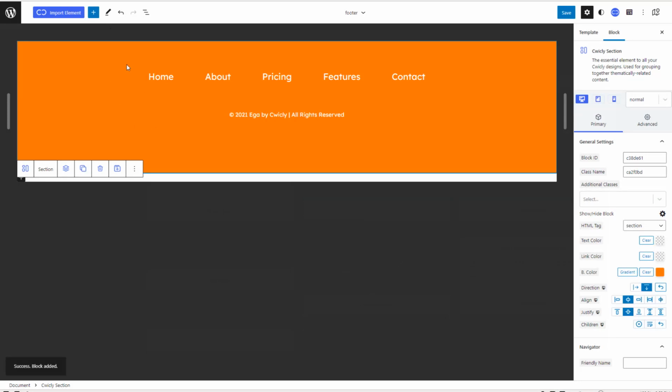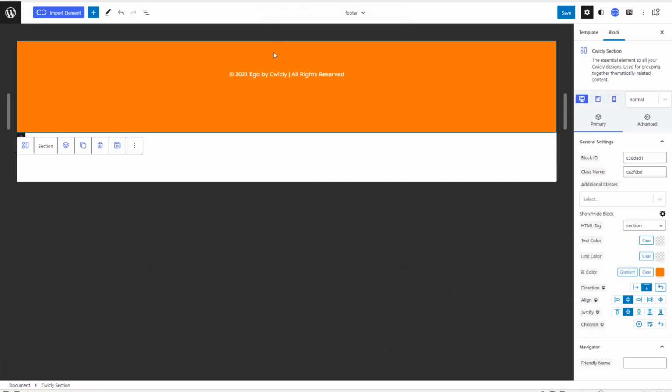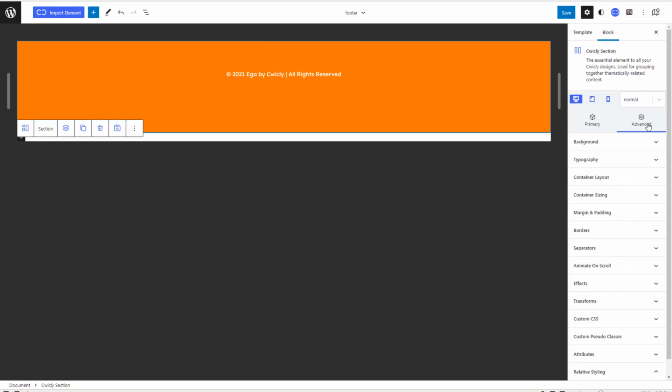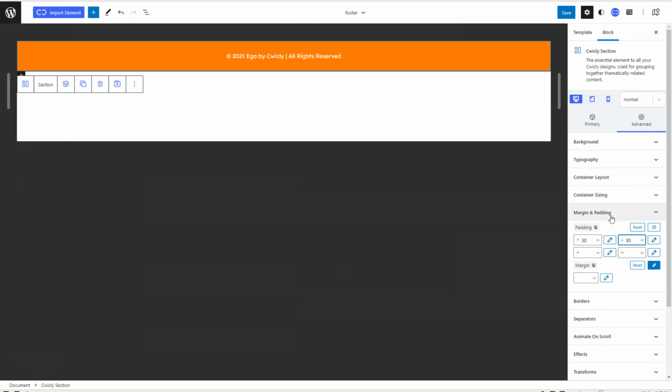Okay, so this is pretty big. I don't really need that huge for this demo. And this has a lot of margin here. So let's adjust that. And we'll make it 30 at the top and 30 at the bottom. Good.